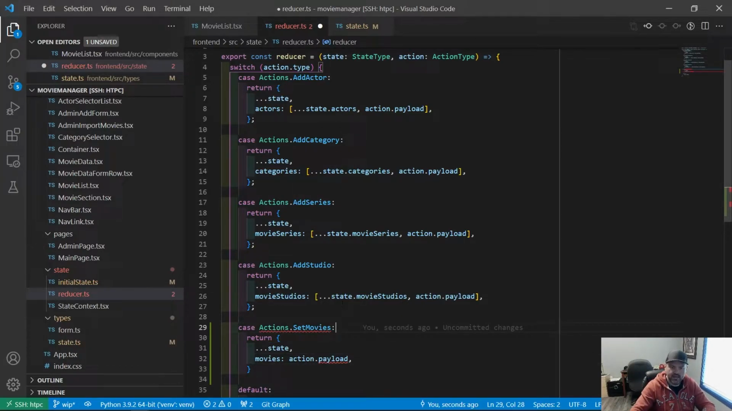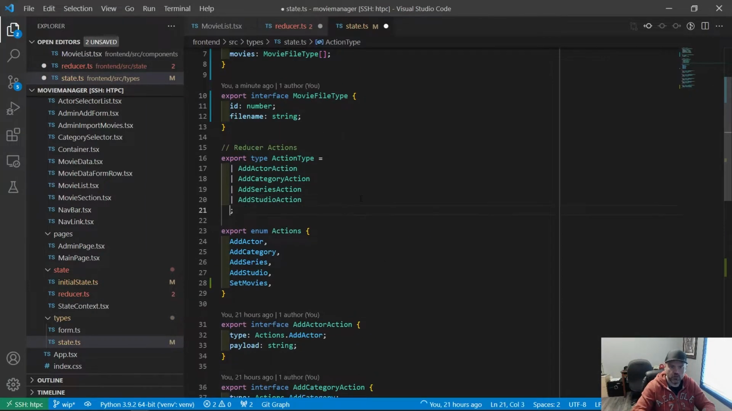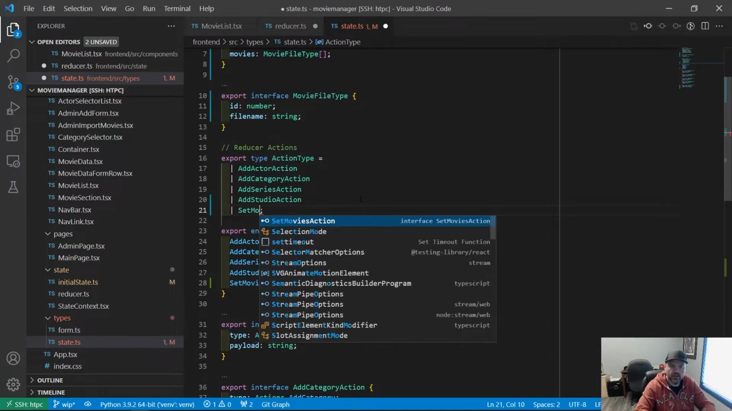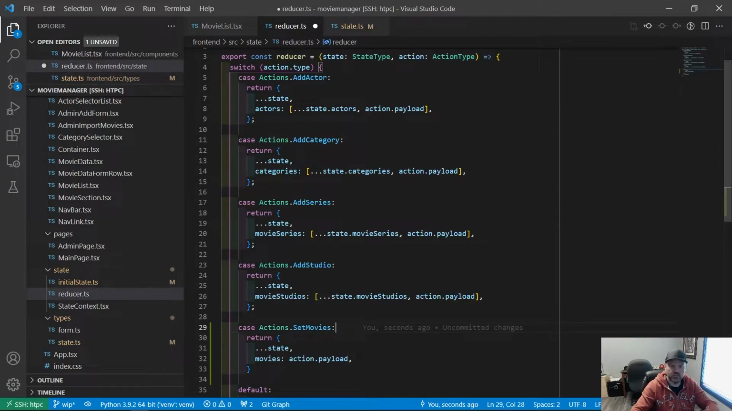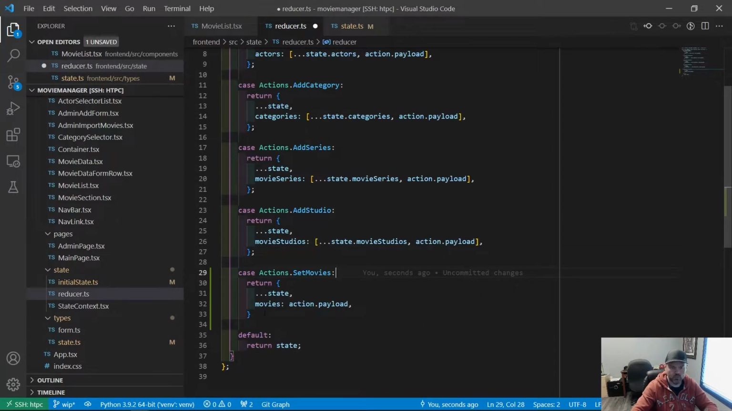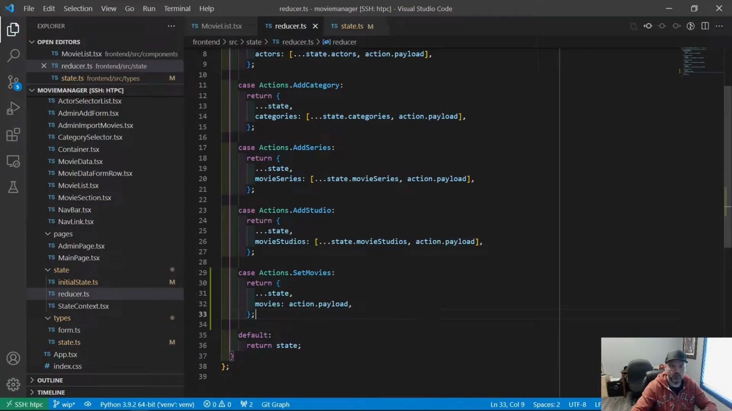Why does it not like that? We haven't added this action to our type. We need to add this as well. So it needs to be or set movies action. There we go, set movies action. Okay, now it should be good. Okay, now TypeScript is happy. Cool. All right, so now we have returned our new state. Did I call that movies? I did. Okay, so that should be all good. So now we have a way to dispatch and update our state when we get new movies in there.